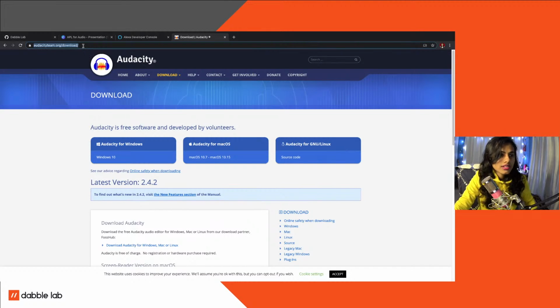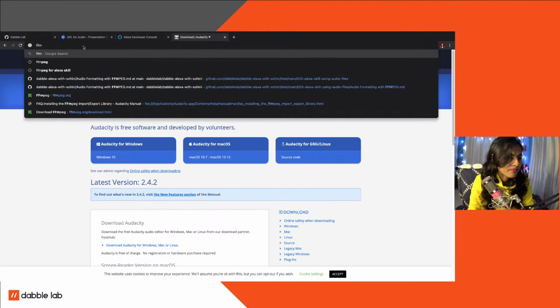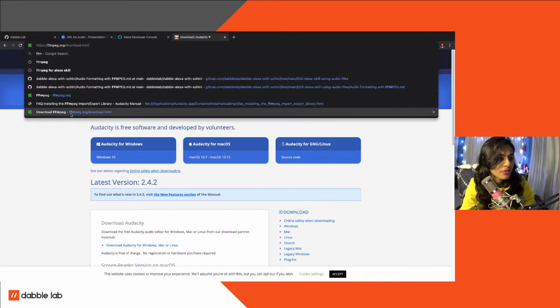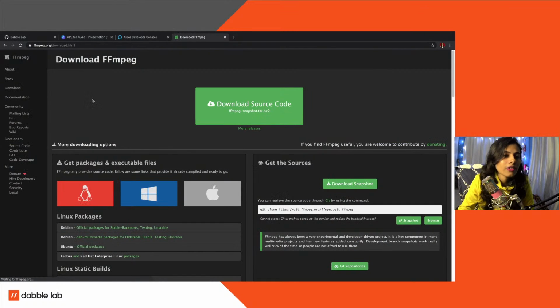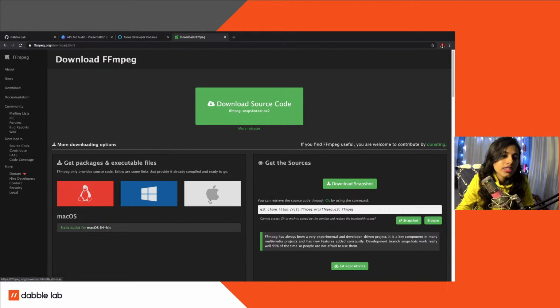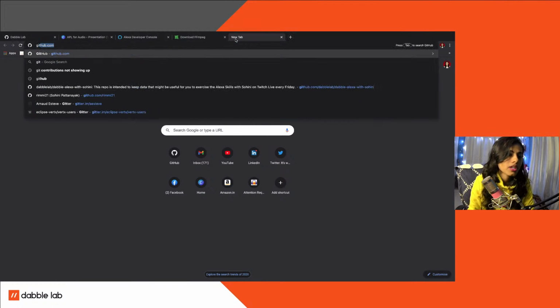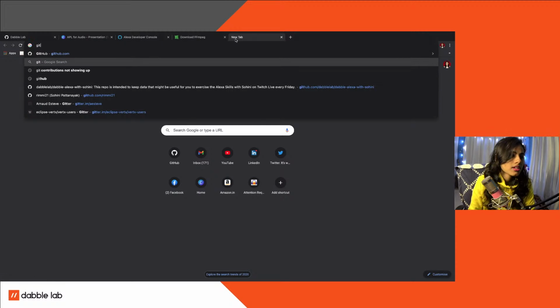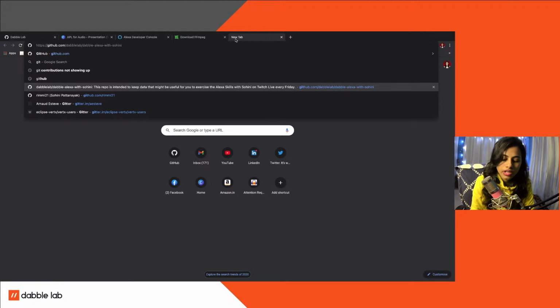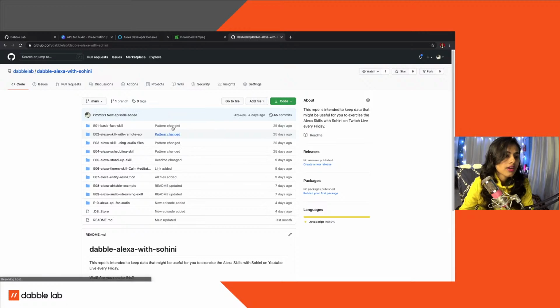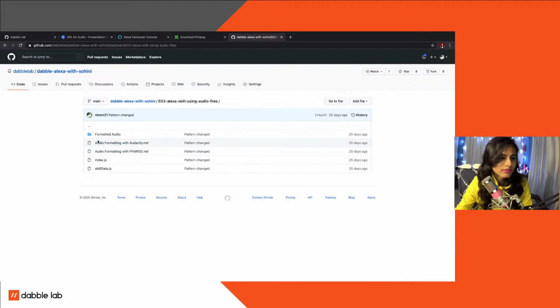And you can do the same for FFmpeg. You can download it from ffmpeg.org/download.html. Now if you are looking for a better explanation of this, you can navigate to GitHub and maybe go to the Dabble Alexa with Sohini repo, and then you go to the Alexa skill that uses audio. You can use these two for your reference.